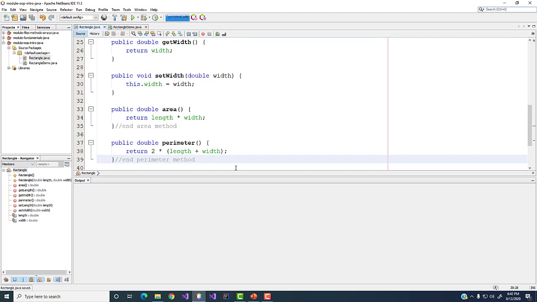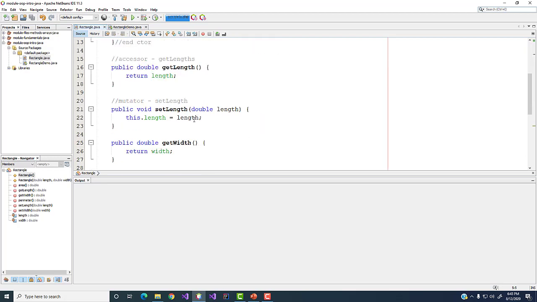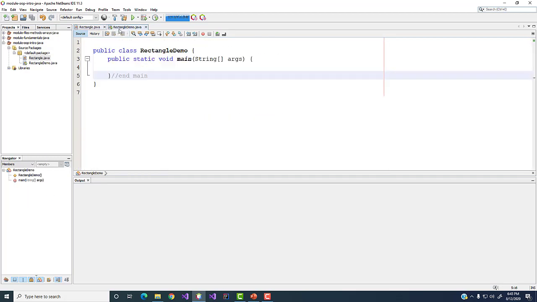And you could do all kinds of other stuff. Now, if I want to make it more complicated, I could set a color. I could do all kinds of other stuff to represent this rectangle, depending on how complex your application is. But in this case, we're pretty good. That's all we need. Let's go over to Rectangle Demo.